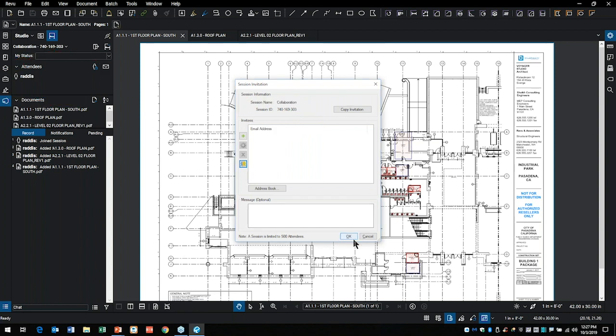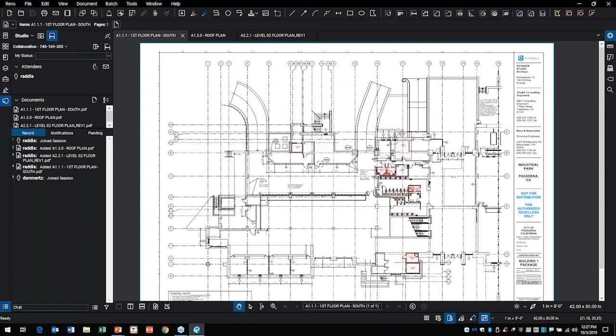Now at the moment, I am the only attendee. So once Dan logs in and joins, I'm going to pick OK. Oh, and Dan is in. So you'll notice now that Dan has joined the session. Now, there is one thing that is still missing in the software, which is the ability to talk via a phone or some other voice method. But down here at the bottom, we do have a chat window.